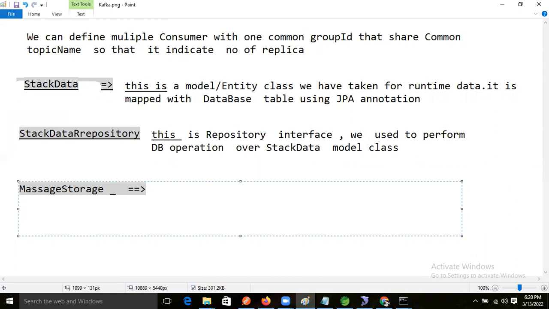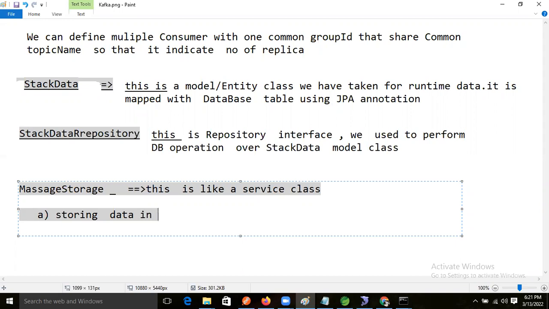So what is the responsibility of this class? This is like a service class only, right? The first responsibility is storing data in the DB, the message storage in the DB table, right? See this, one minute, I'll show this.